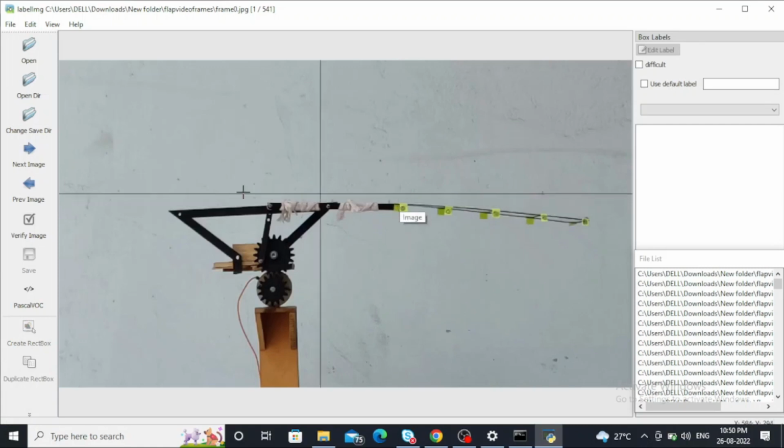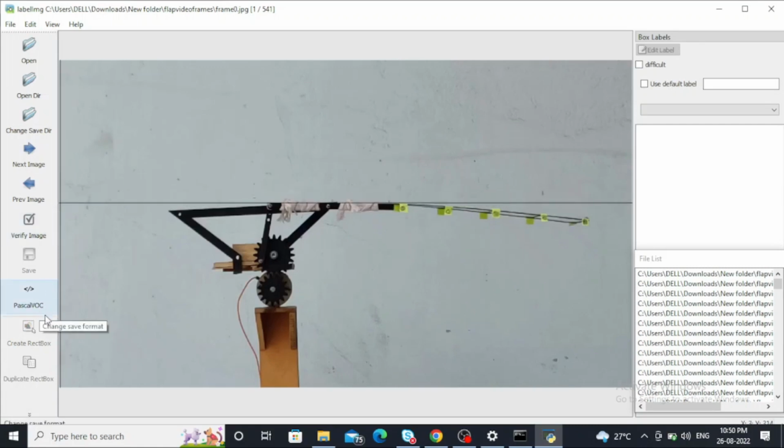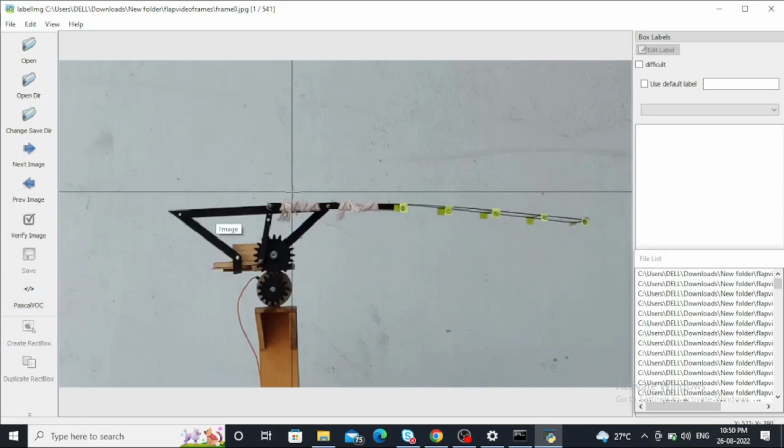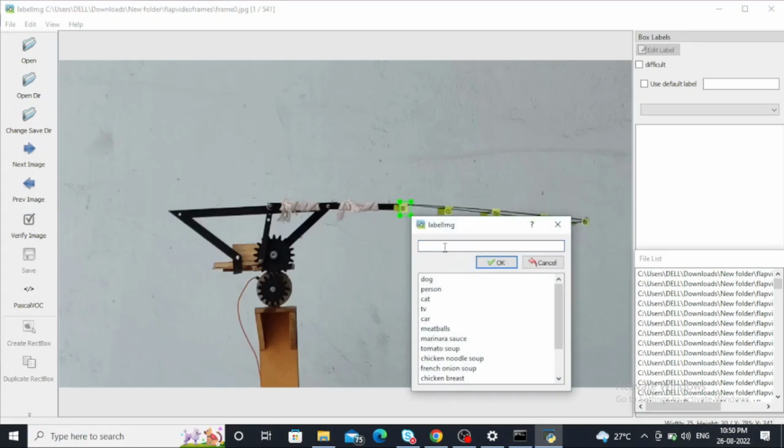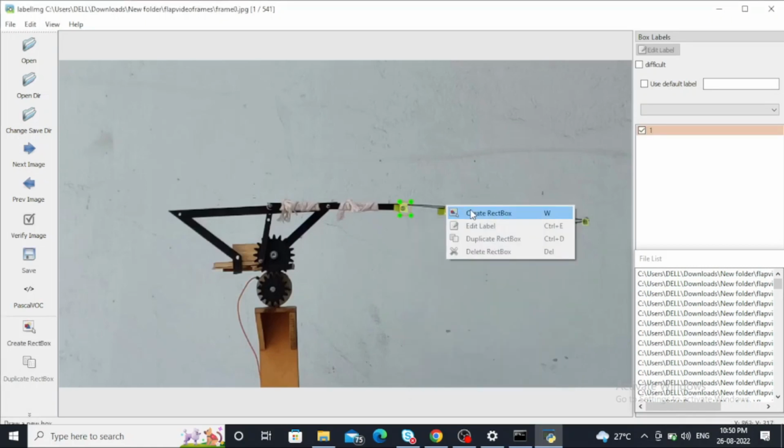Either you can right click here, or you can see there is one create rect box option here. You can do that also. Now draw one rectangle like this and give the name. So I am calling it as 1. Just give OK. Similarly, give for other markers.